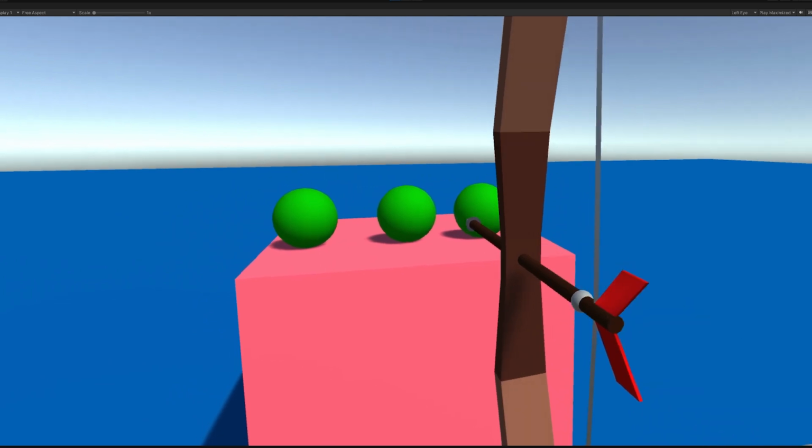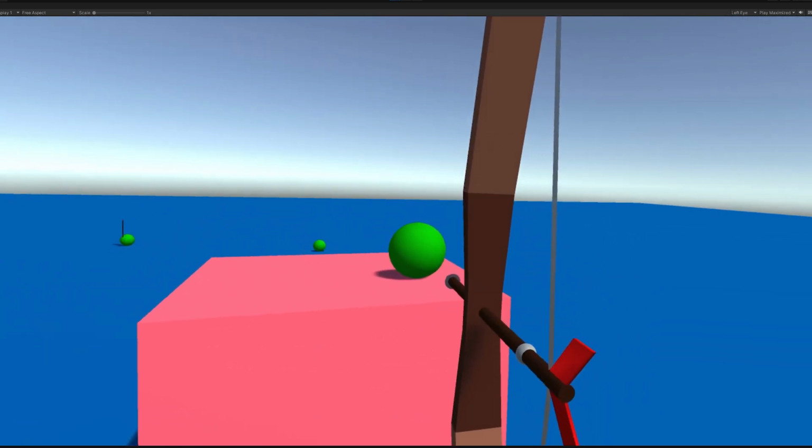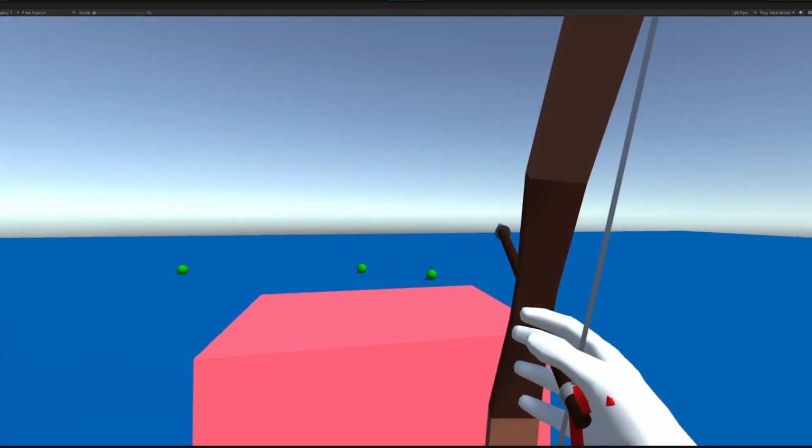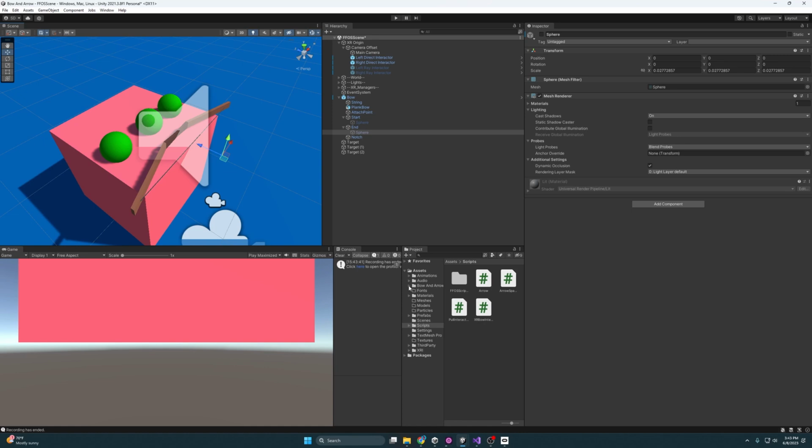Starting it up, you can't really see the vibration of the controllers, but that is working. And then also, when I release, it plays a sound. So there, it is working. Let's doctor up this arrow.